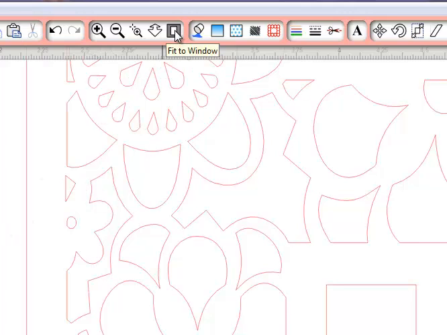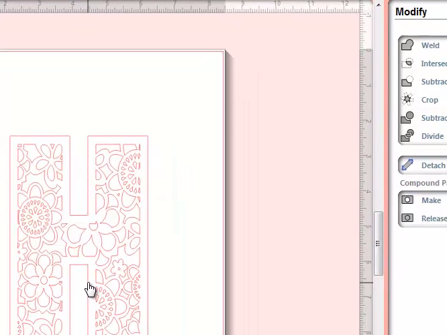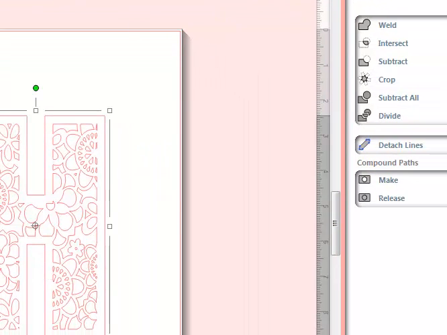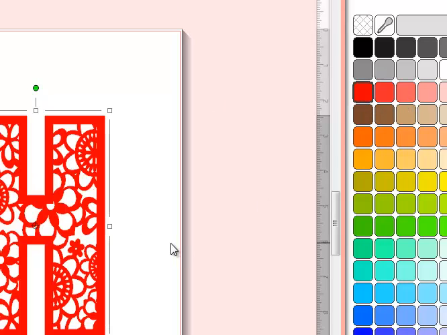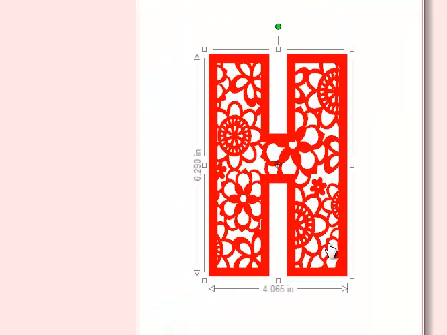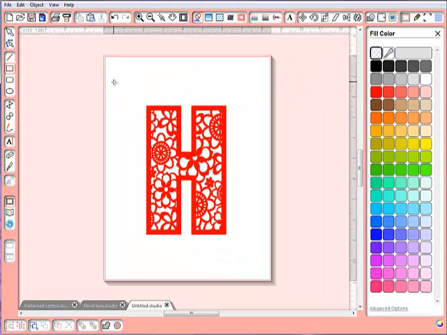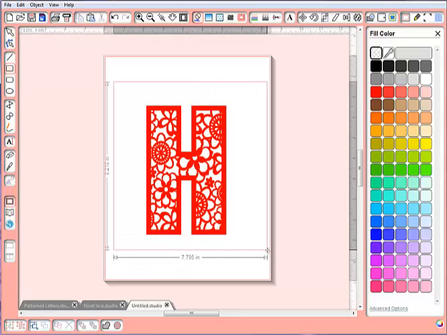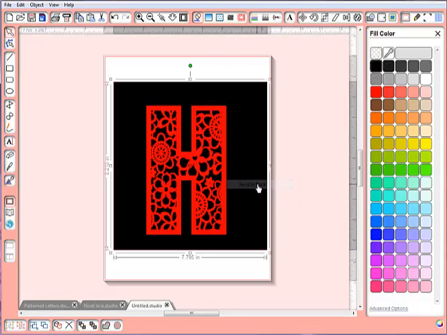Now I'm going to go back to Fit to Window by clicking this button here. And we're going to take a look at what it would look like when it's cut out. So I'm going to fill it with a color, and we'll just use red since that's my default. And there you go. There's a letter filled with a background. And then just to see what it looks like on maybe a different color tile or a background, we're going to fill this with a black, and we're going to send it to the back. And that's what my letter will look like.